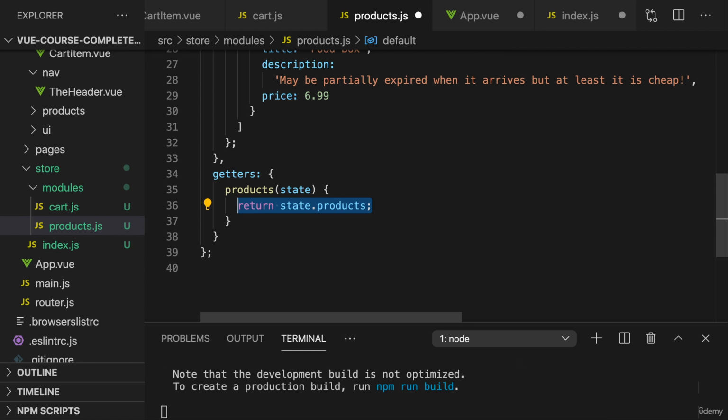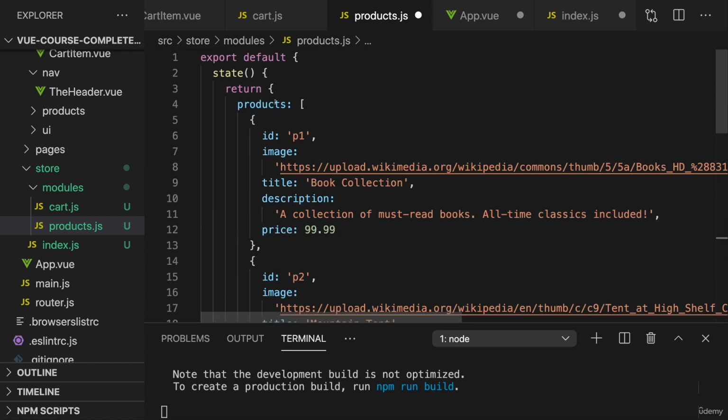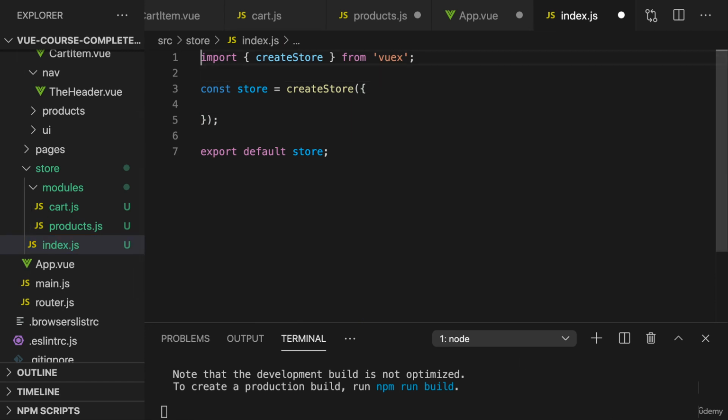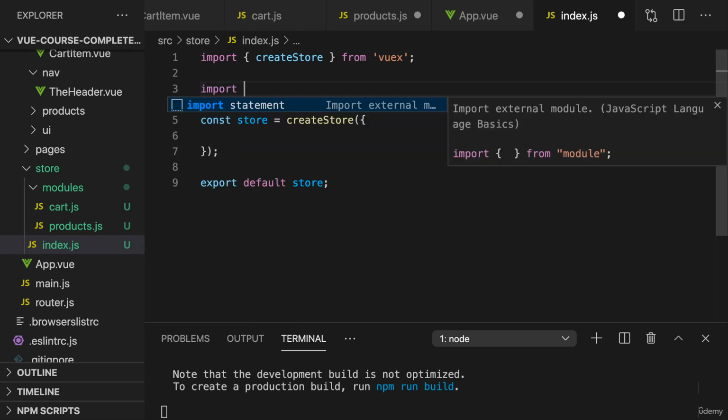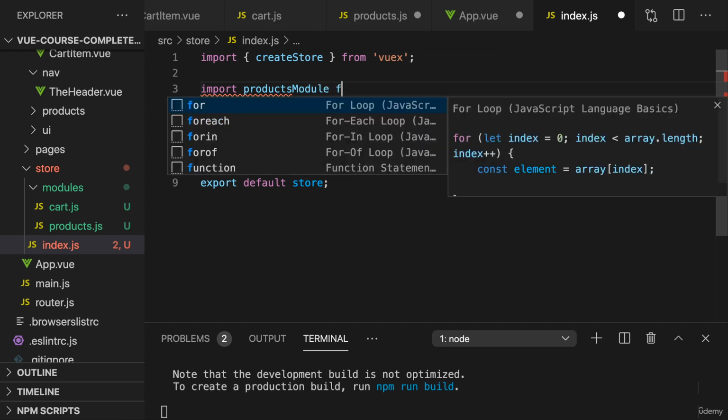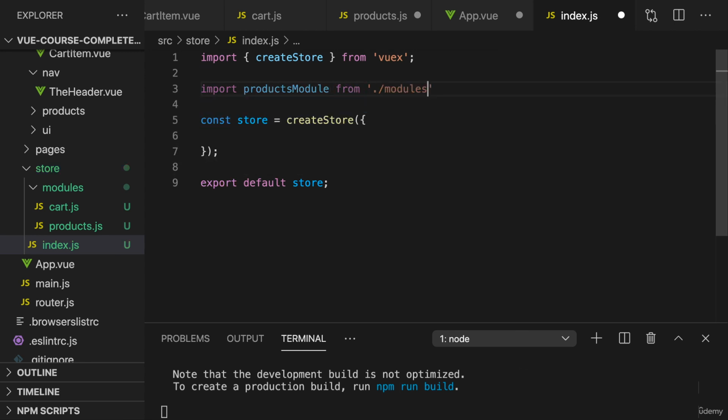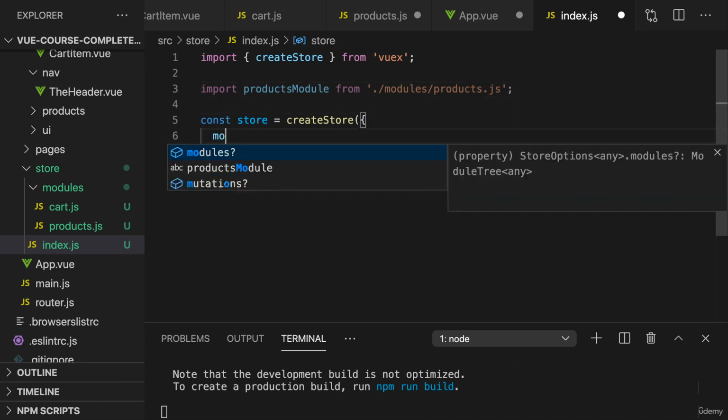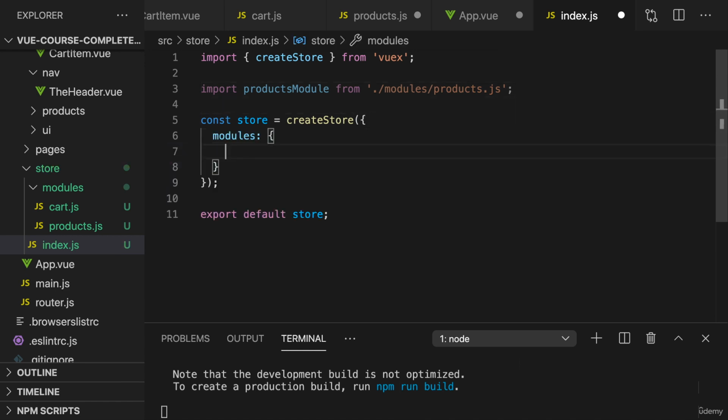So it's not a super fancy getter, it's not doing a lot of things, but hey, it's better than nothing. That's it for the products module already. So in index.js, where I create the main store, I can import my products module from modules products.js.